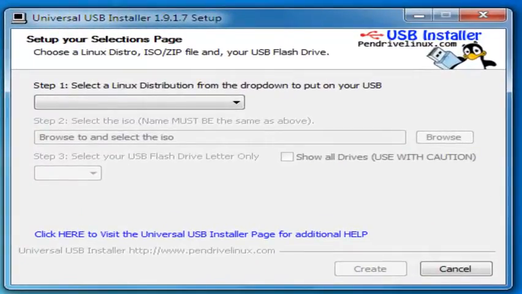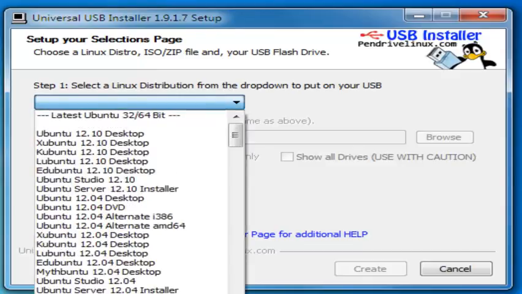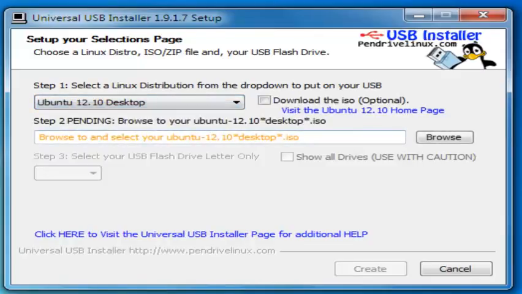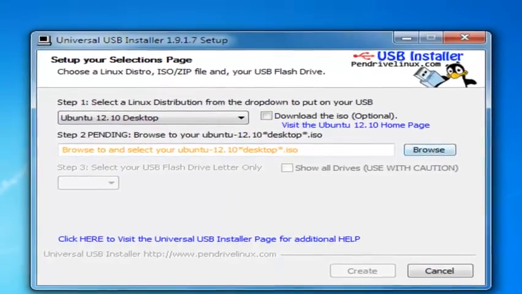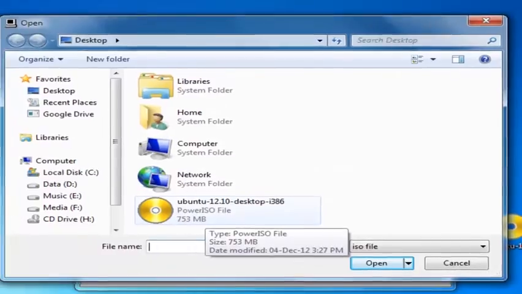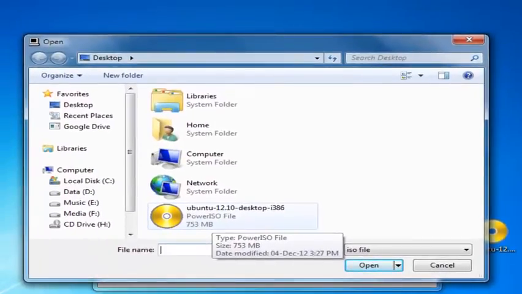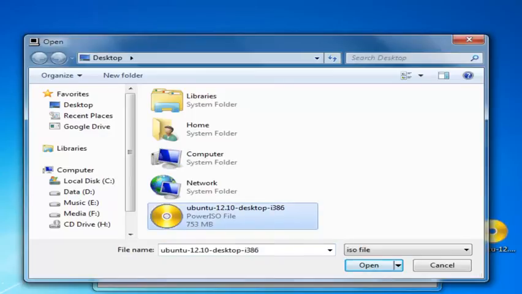The first step is about selecting a Linux distro. The drop-down menu here shows the list of different distributions and their versions. We will choose Ubuntu 12.10. Next, you need to click on Browse. And here we have the Ubuntu 12.10 ISO files on the desktop. So go ahead and click on it.